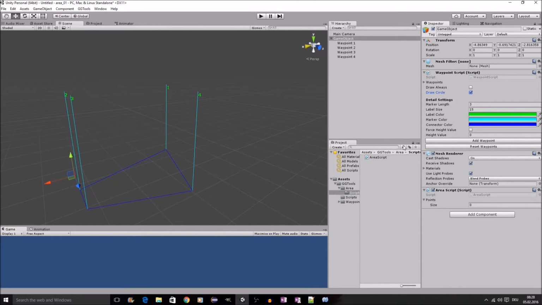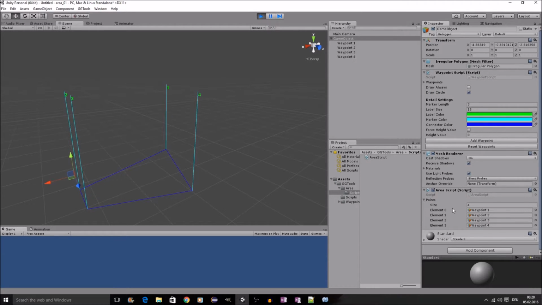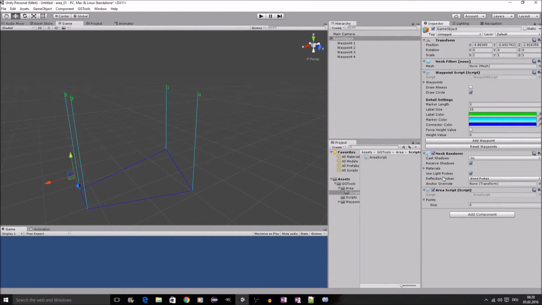And if I now hit here, our area script still doesn't have any points, but once I hit play, you see our standard material with the standard shaders created. Our waypoints are passed onto our area script. Everything is working fine. But again, you do not have to use the waypoint script. You can set this just as empty game objects.